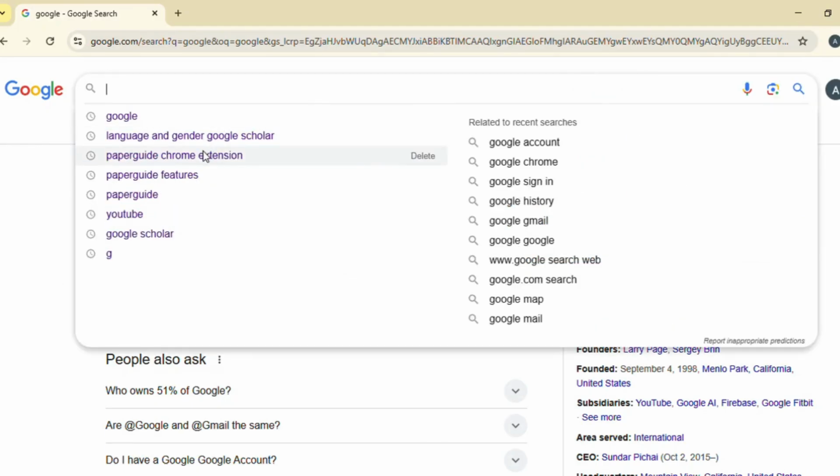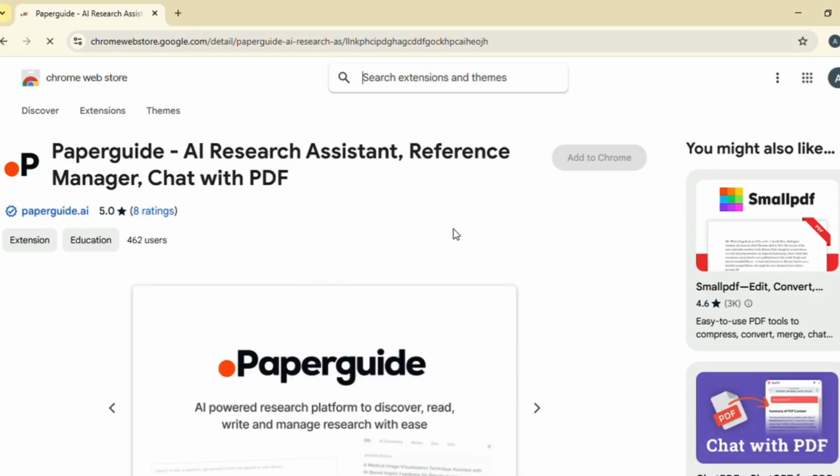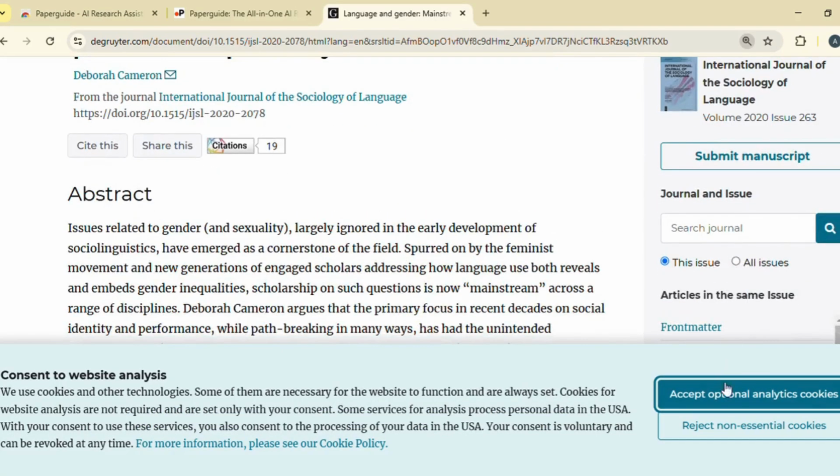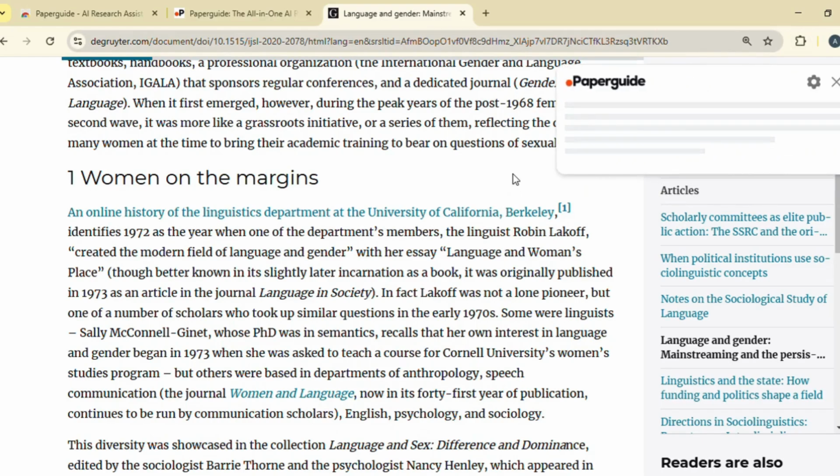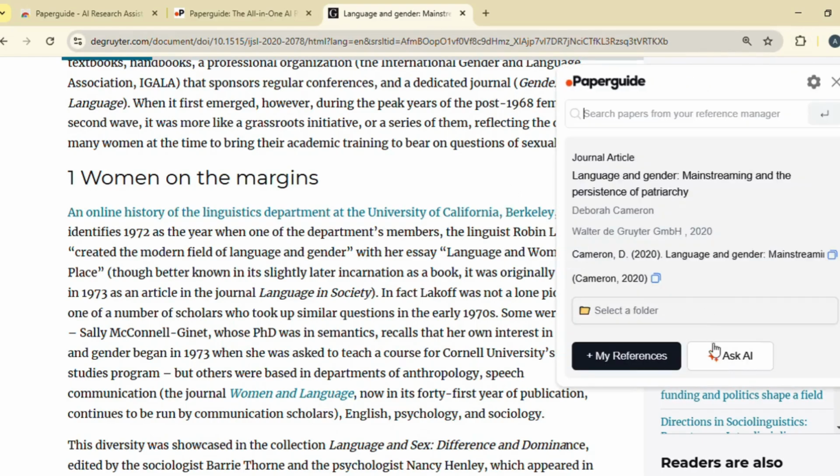Search for the Paperguide Chrome extension on Google and add it to Chrome. Since I am already logged in, it has now been added to my browser. Next, open any article that you are studying or want to include in your paper. Then, open the Paperguide extension and click on Ask AI.